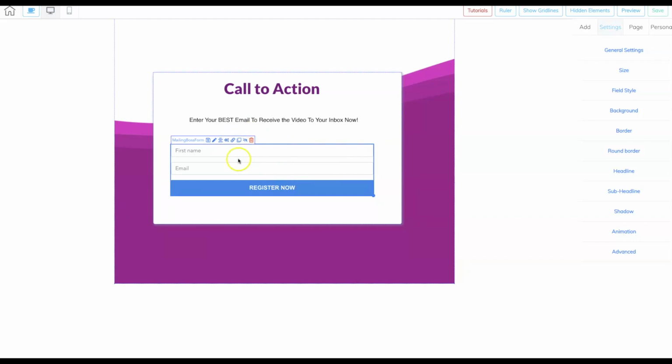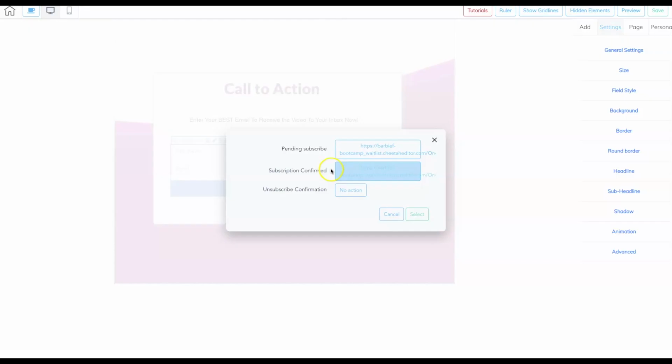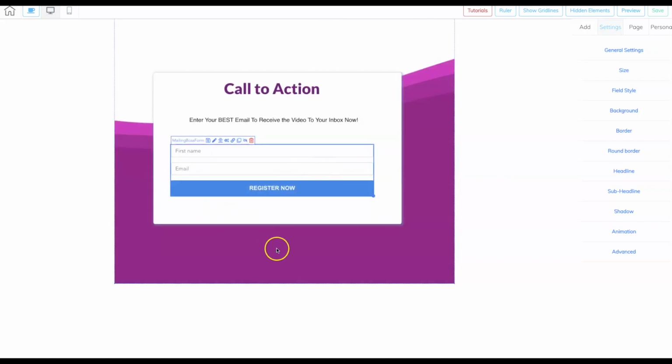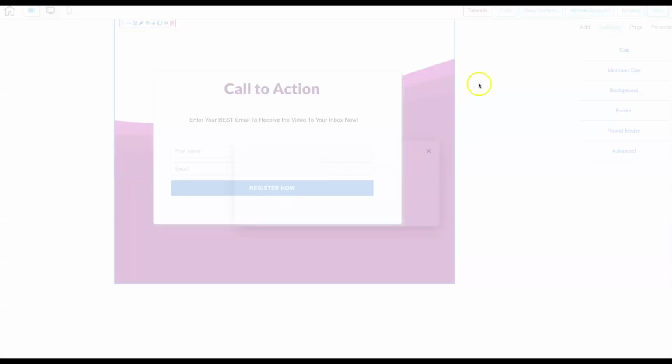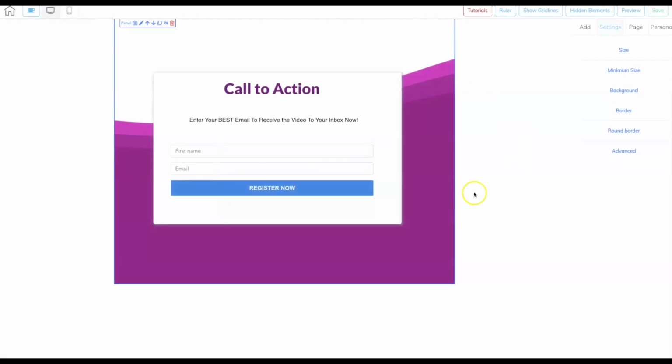But just so that you know, if you do want to redirect after they opt in, all you have to do is click on the little link, and that'll open up a window, and it will allow you to put where you want to redirect your prospect to. But that will be in tomorrow's video. So let's go ahead and click on save, and now our pop-up is complete.